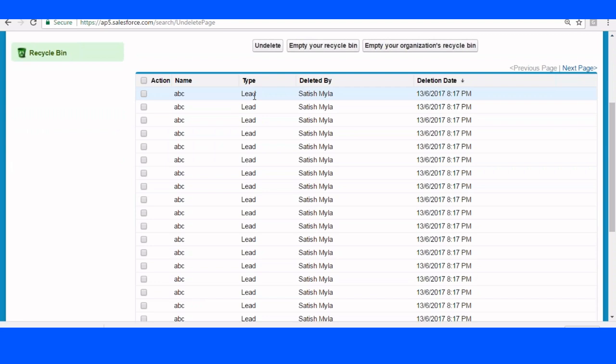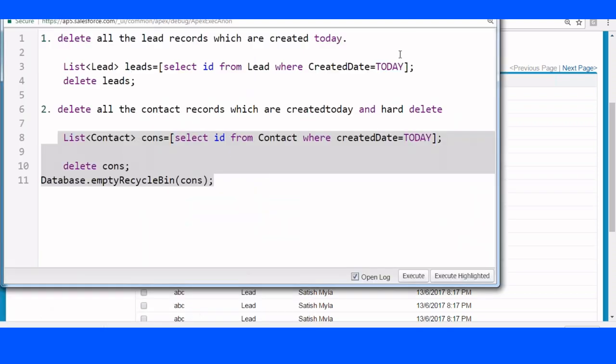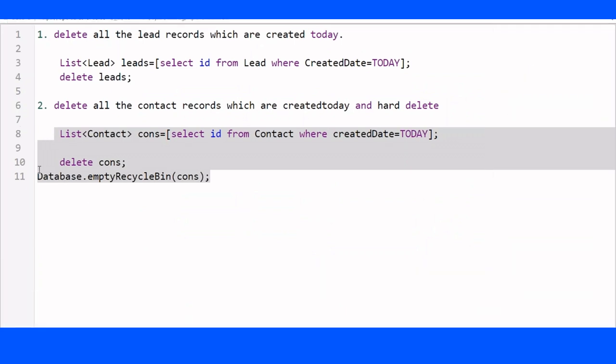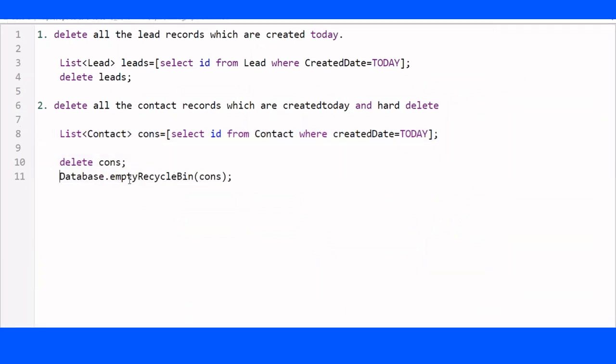Are you clear? How do you delete? Delete an sObject or list of sObjects. How do you update? Update an sObject or array of sObjects. Now I have a next requirement. My requirement is, boss, undelete the records. I want to undelete the records.